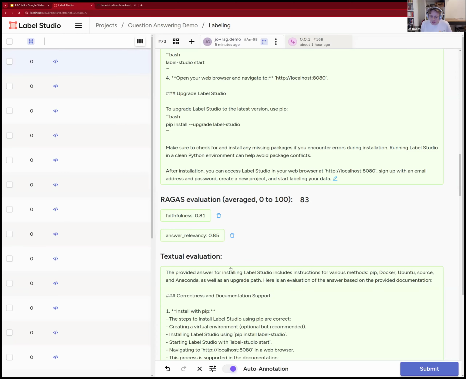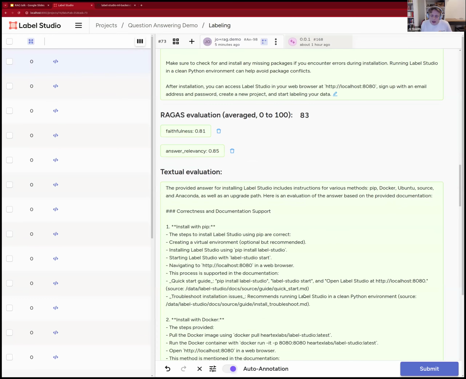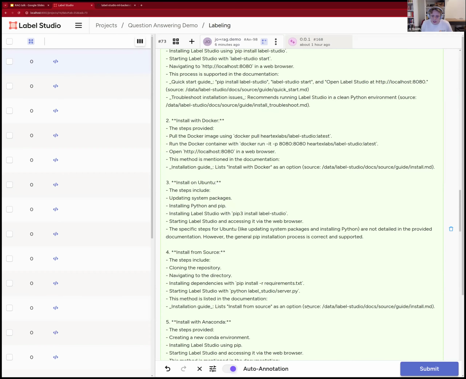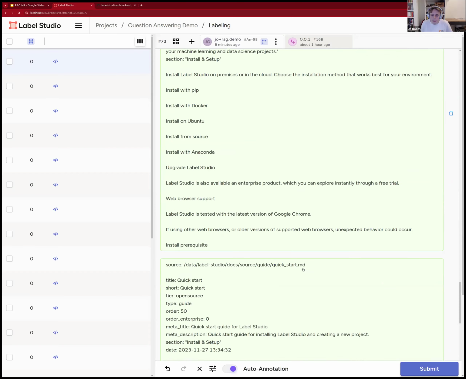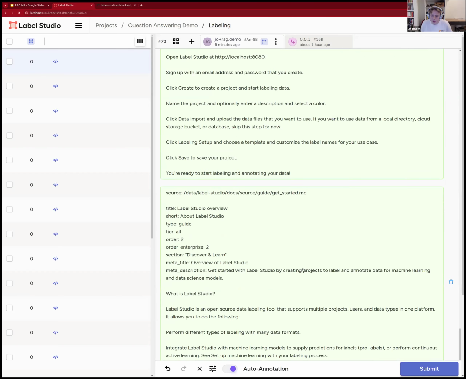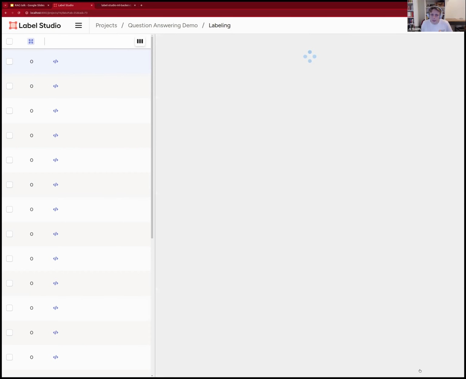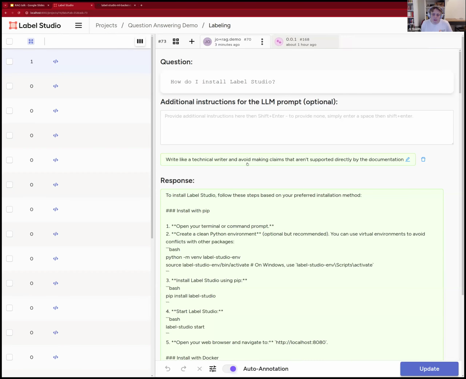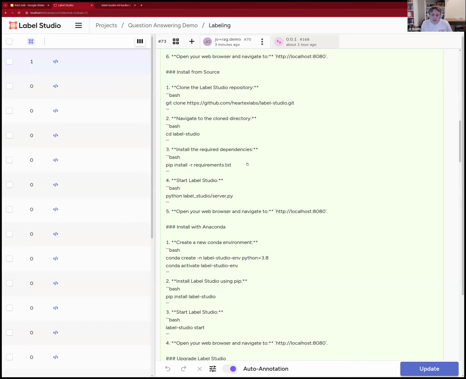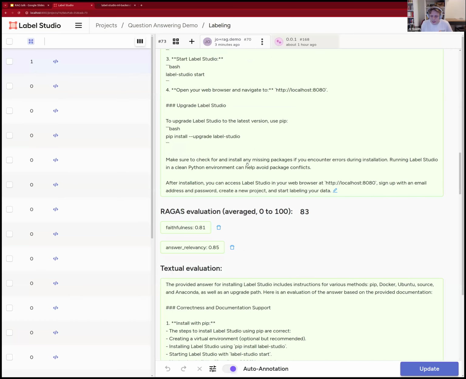So yeah, in our textual evaluation, we can see that basically every claim that's made about how to install, troubleshoot, upgrade, etc. Those are all coming directly from the documentation. So that's pretty positive. And if we decided we like this, we're happy with this answer, we're happy with the sourcing, etc., you could pretty much just submit the annotation here. And then we have a permanent record of everything that was used to generate this answer.